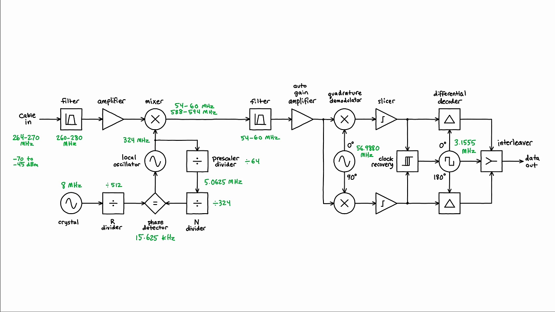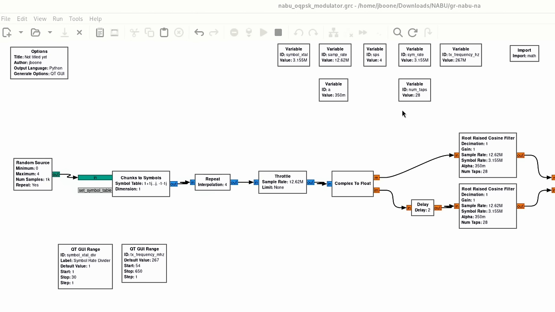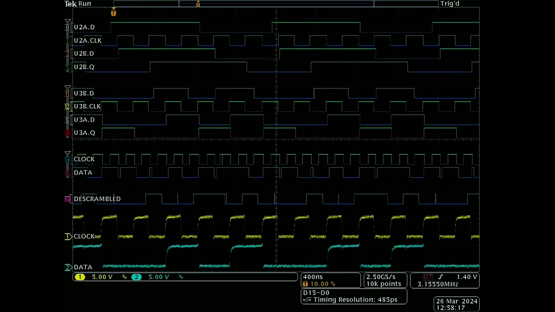I think we have this metal box reverse engineered enough that we can start experimenting with making our own cable signal. I'm going to use a software-defined radio and the GNU radio software to produce a signal that will result in predictable bits coming out of the demodulator.